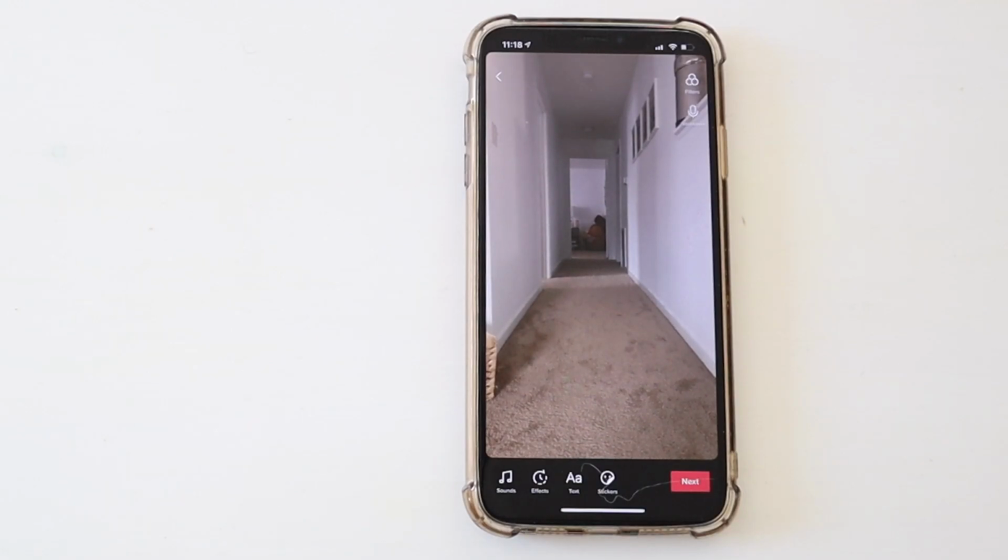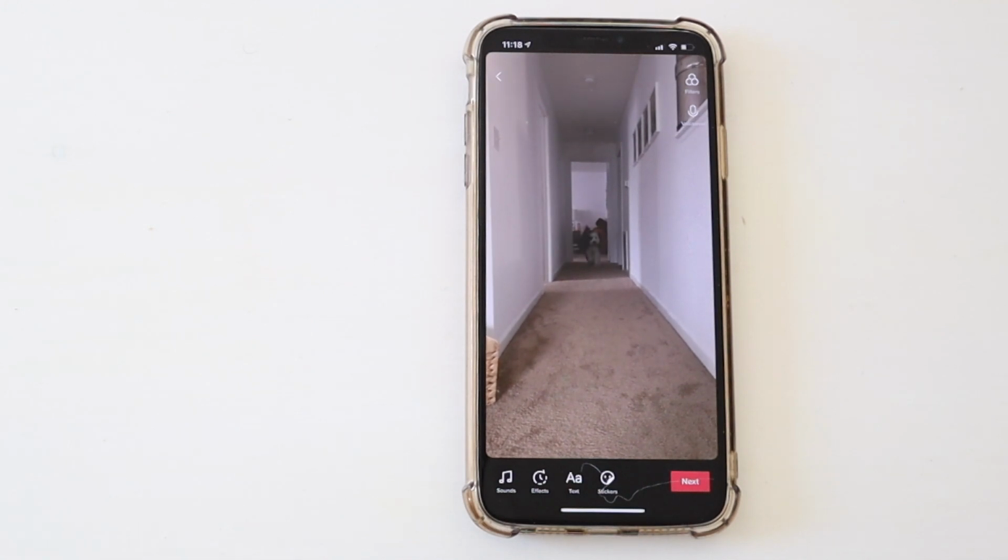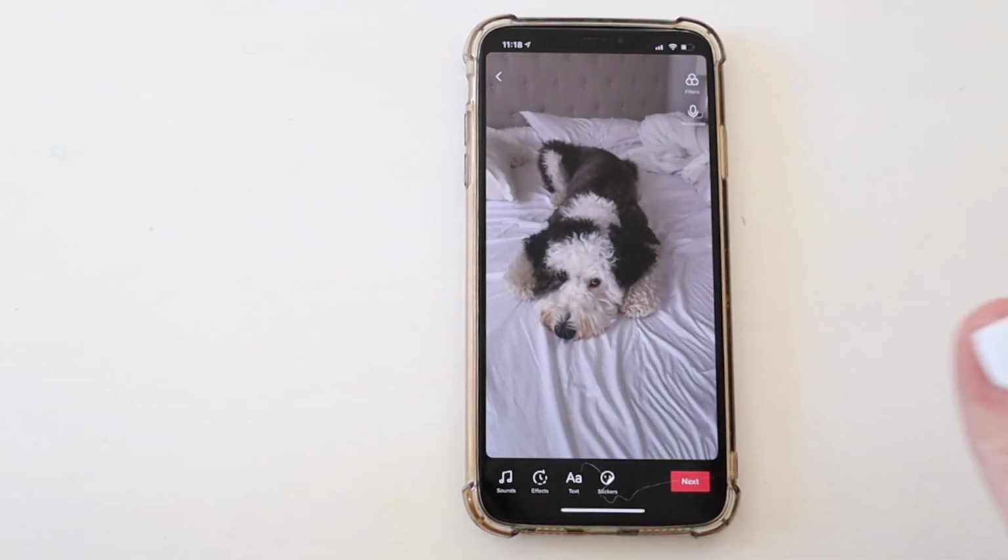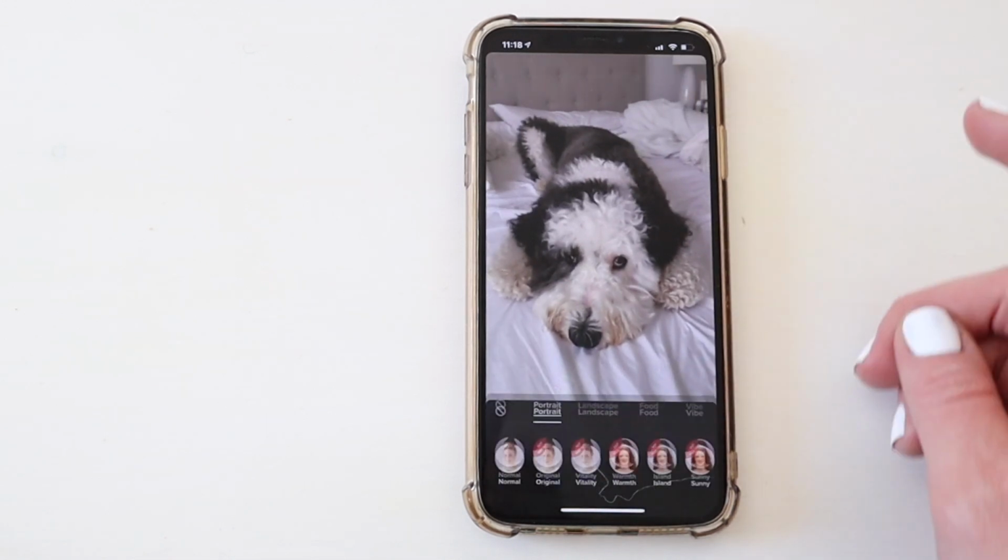Okay, so now let's explain this screen. This is where some of the magic happens as far as adding text and all of that fun stuff. And so this is where you can also add filters.